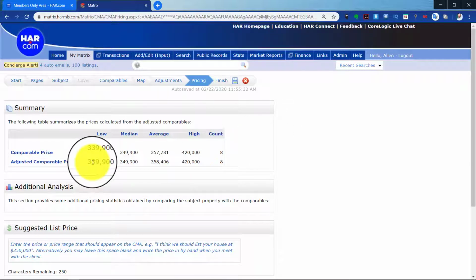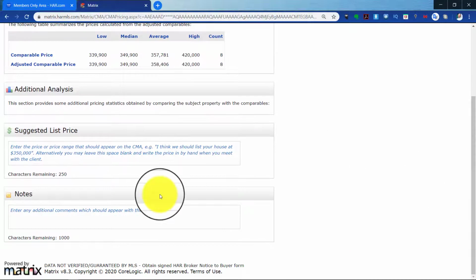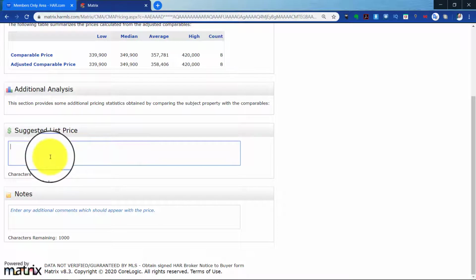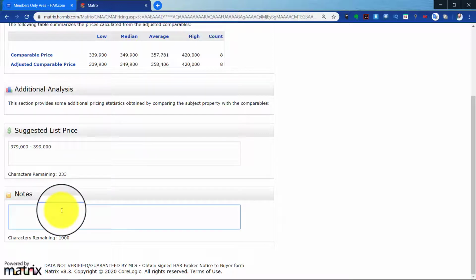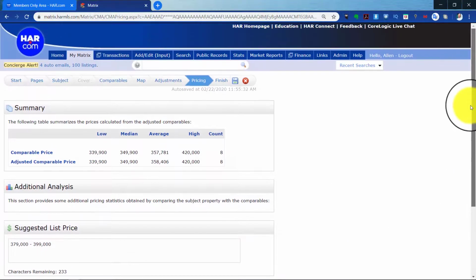Okay. So the computer's going to say, oh, you have a low of 339,357, a high of 420, median of 3. This is all good data. So then you go enter the suggested listing price. This is going to come on the report. So let's go 379,123 to 380. No, let's just say 399,123 for pretty good. You can put some notes here. Make sure to have parking, whatever. It's just going to come up on the pretty CMA. Okay, we're just doing this for little giggles.